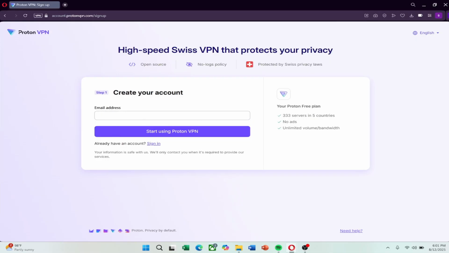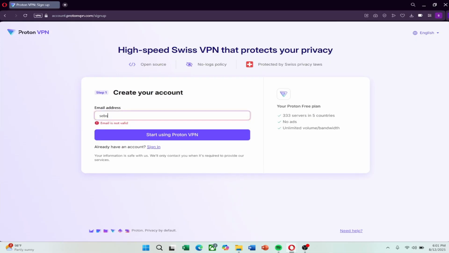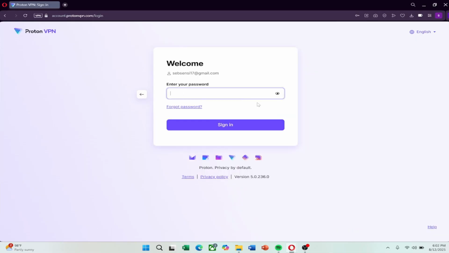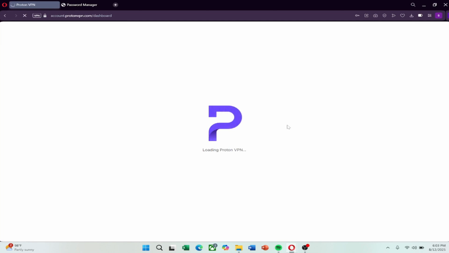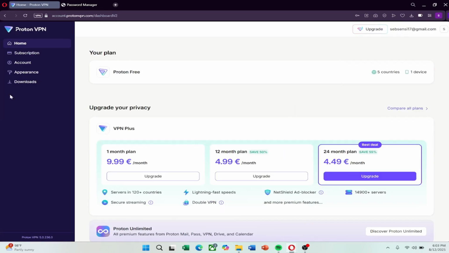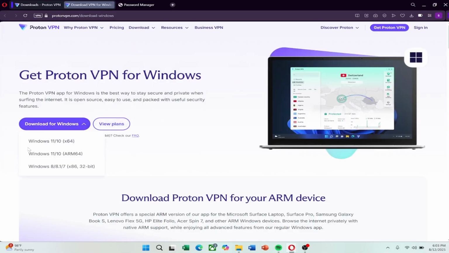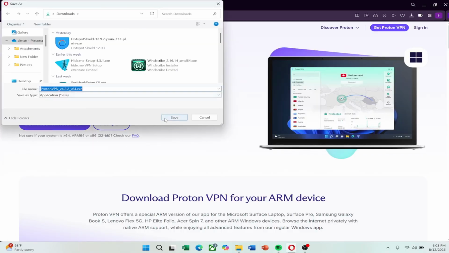After selecting the free plan, create a free account by entering your email address and setting a secure password. Verify your email address if prompted, and you'll be ready to download the Proton VPN app. Once your account is created, download the Proton VPN app for Windows by clicking the download button on the website.